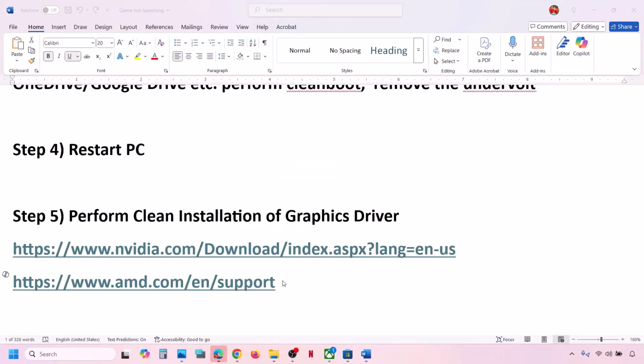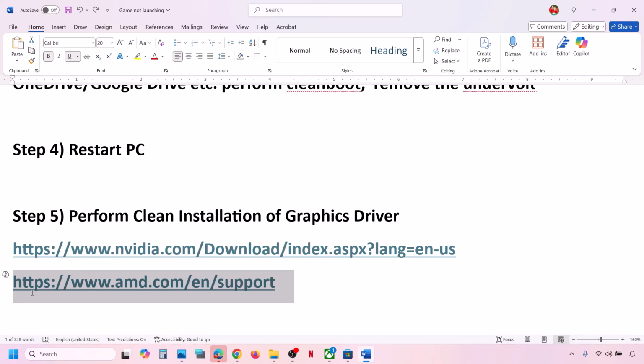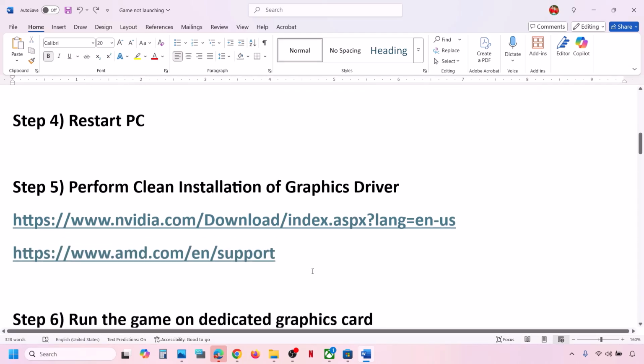Now AMD card users, first of all uninstall the current graphic card driver, restart your computer and then go to the AMD website, select your graphic card, update to the latest graphic card driver, again restart your computer and then launch the game.